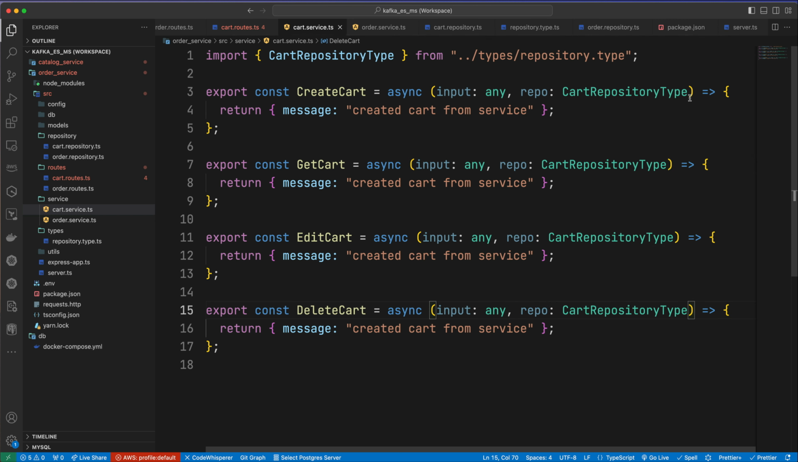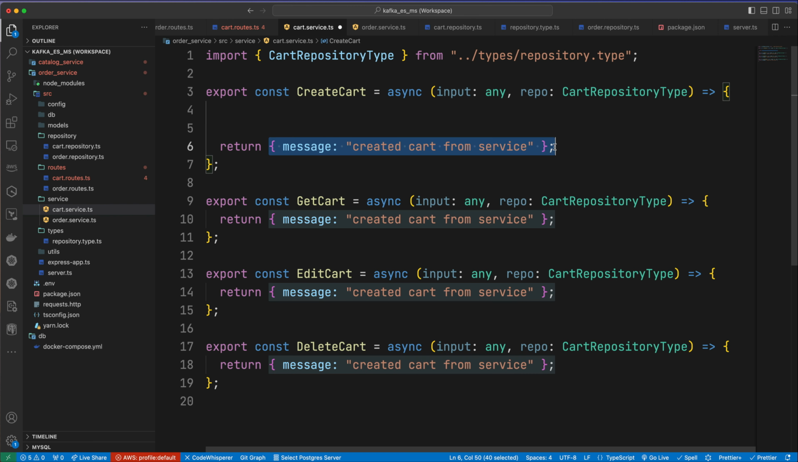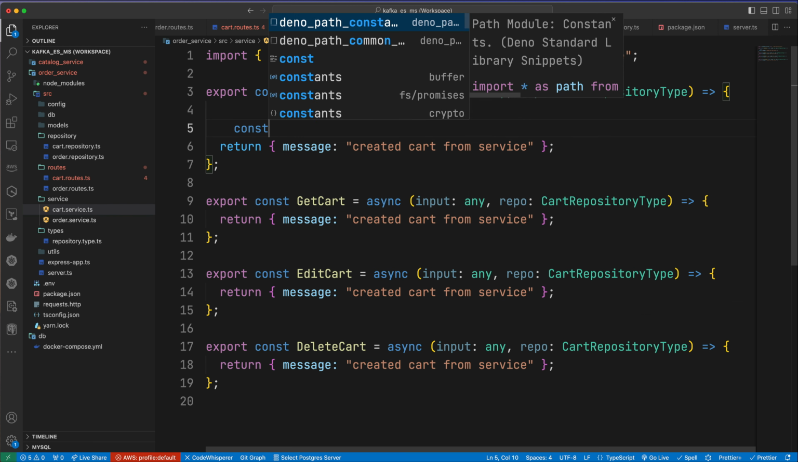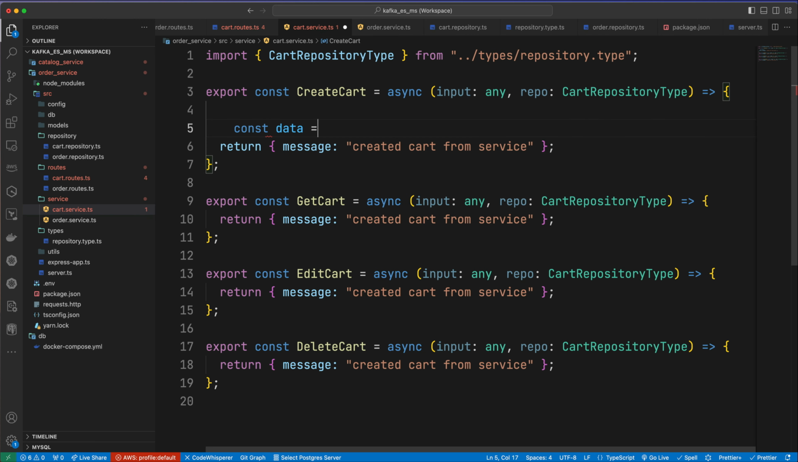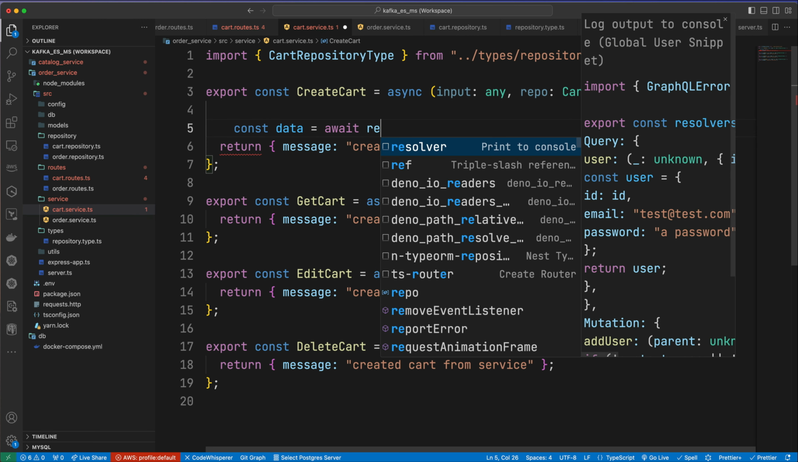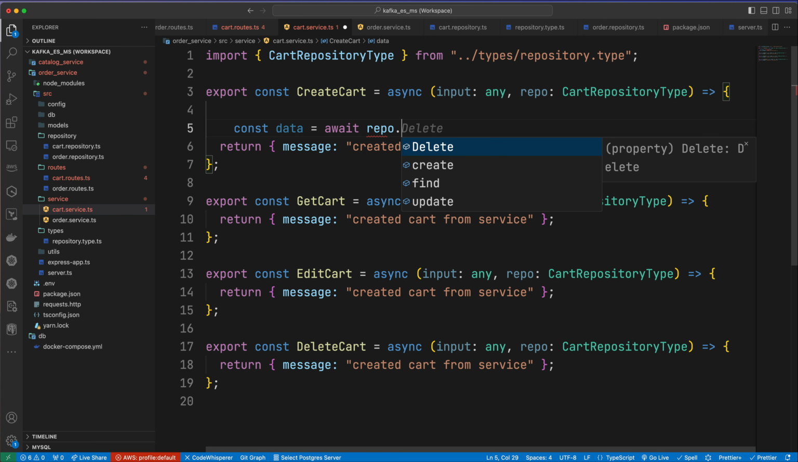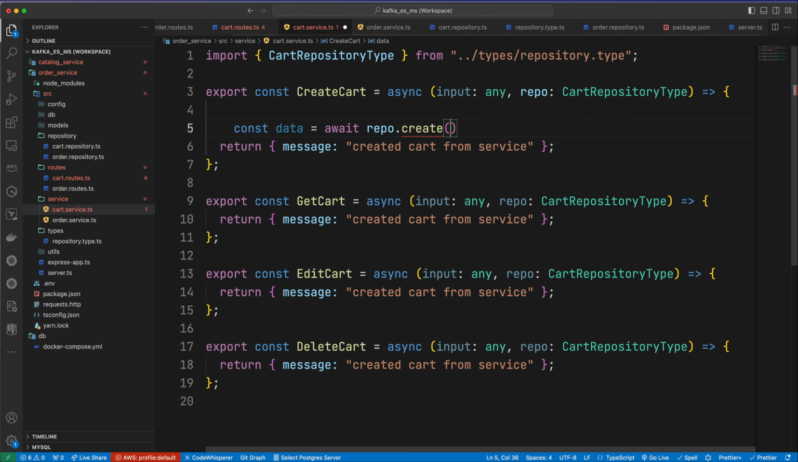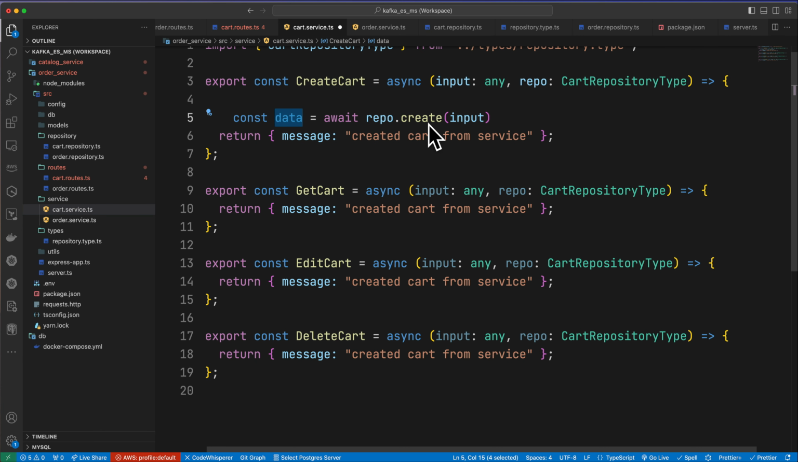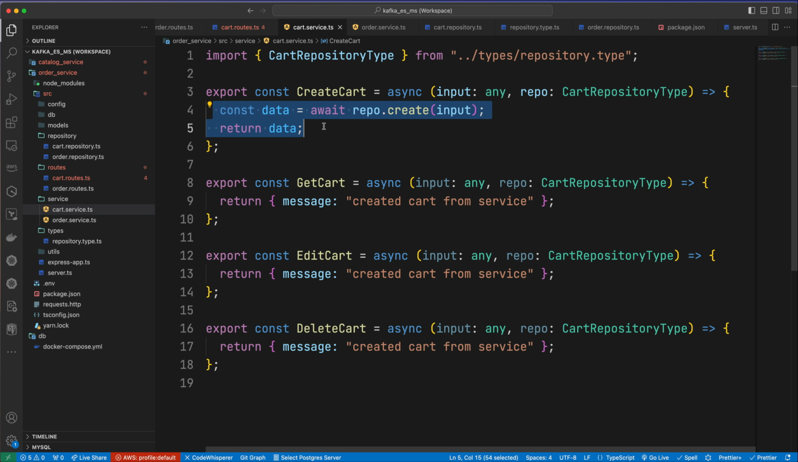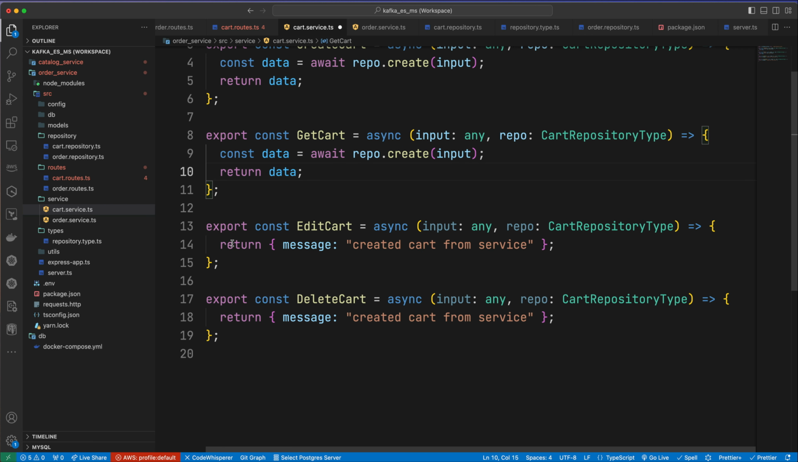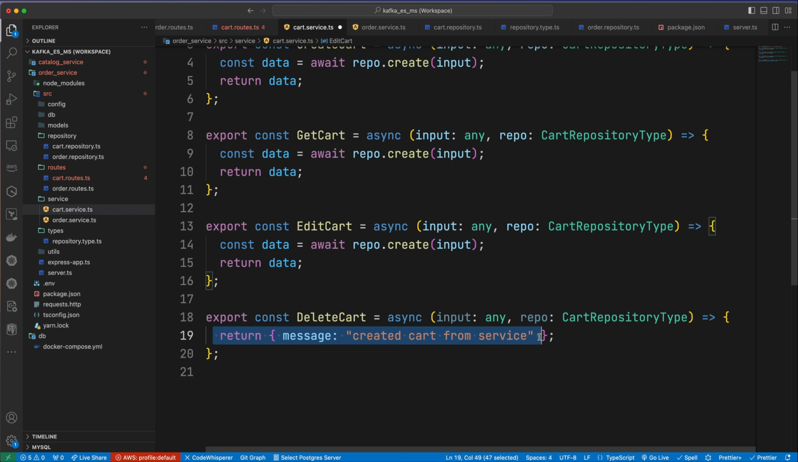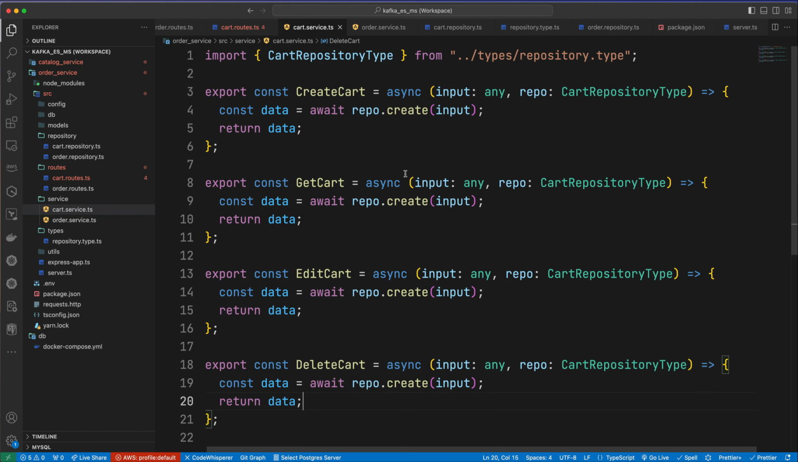Perfect. So now let's do one thing, create card, this method exactly. We're going to return something: const data will be await repo.create. Here we are simply going to pass this input, and whatever data we get from our create function from the repository, we are simply going to pass it here. That is perfectly fine. And a similar thing we are going to do for all the functions, here as well, and here as well. So we'll be making all these changes.